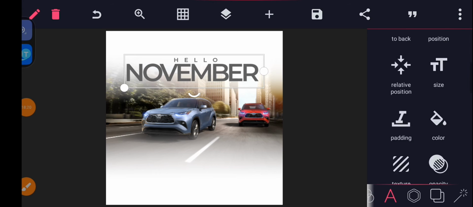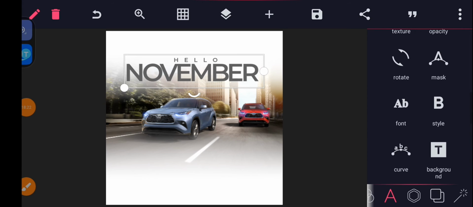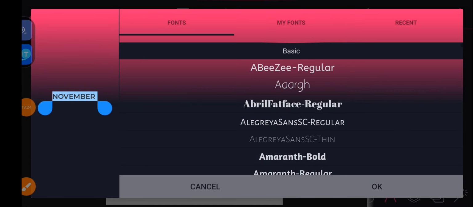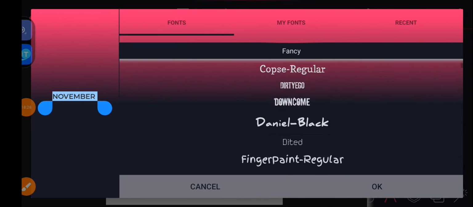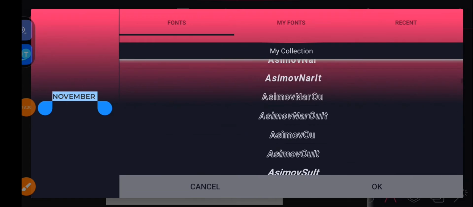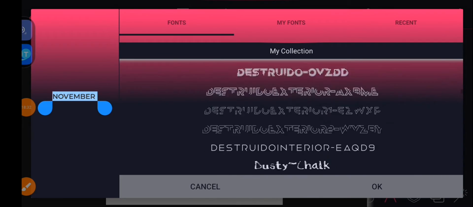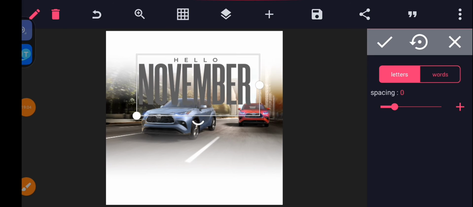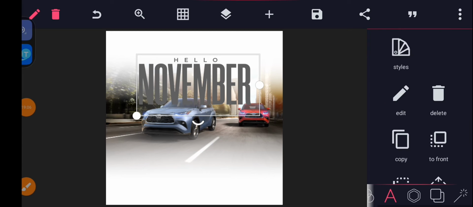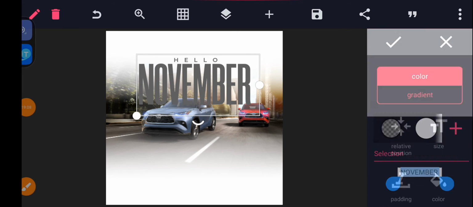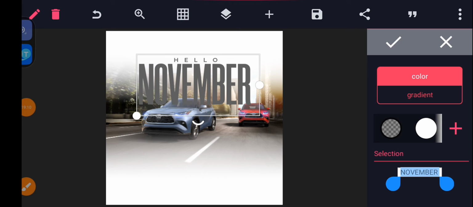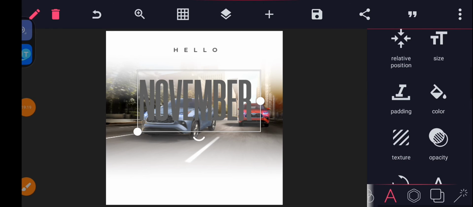Okay, so I'm going to choose a particular font for this. I actually worked with different fonts for this, so I'm going to scroll down to the fonts that I made use of. So I'm going to go down to color, and then I can decide to make a gradient color, or I can decide to choose a specific simple color and do what I need to do.